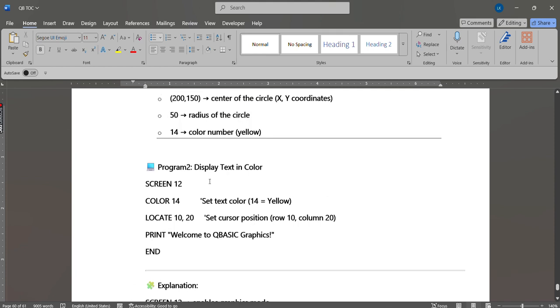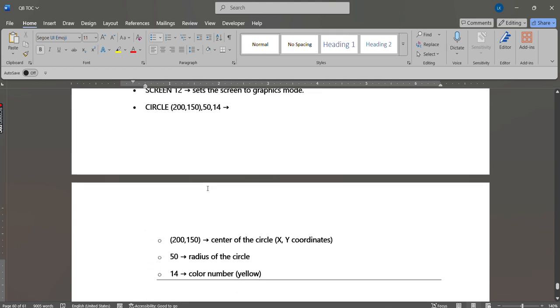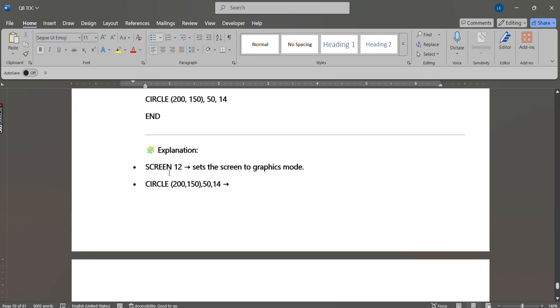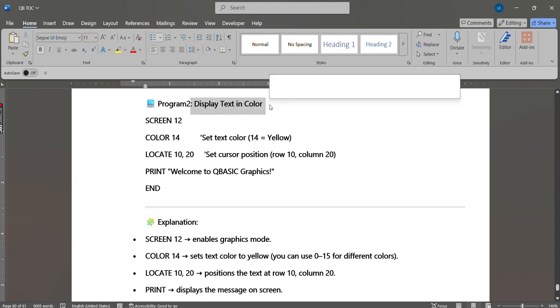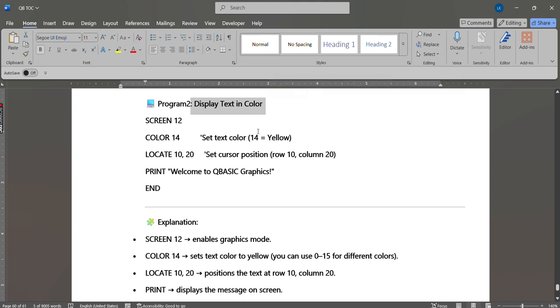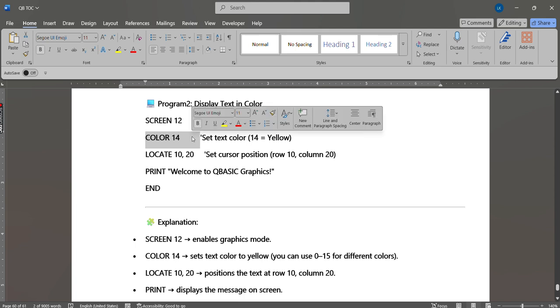Yesterday we saw how to draw a circle and how to activate the graphics in QBASIC. Today simply we are going to display a colorful text. Yes, it's very simple. Let's write a program, and for that simply we have to use the color command. Let's see how to write.